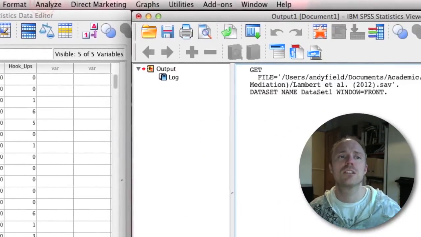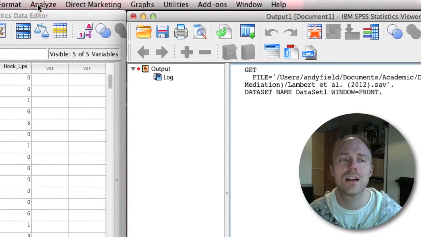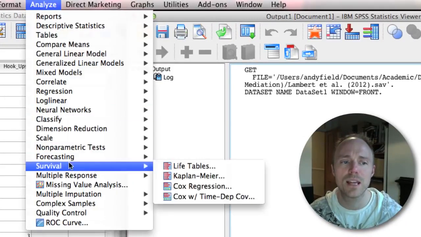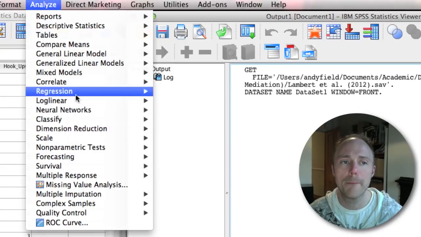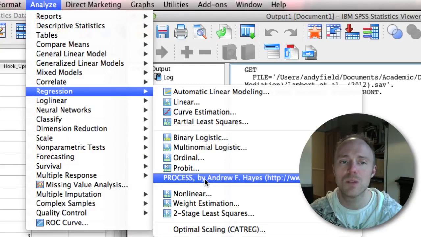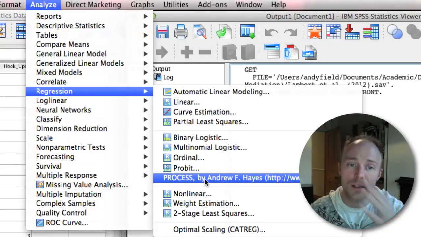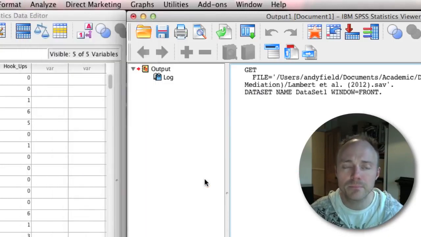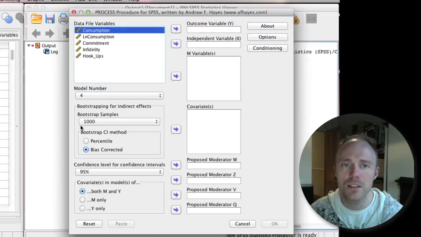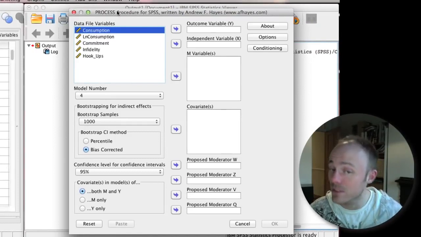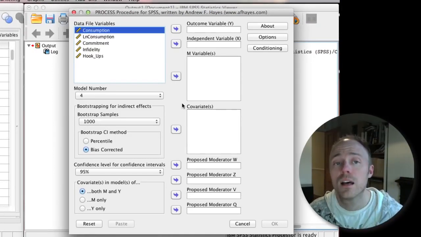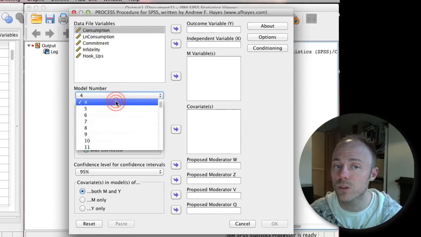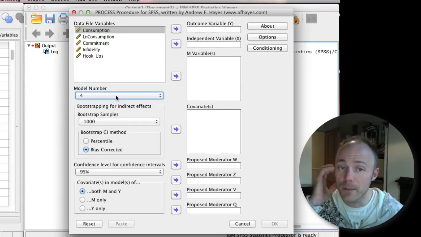So to do mediation, we again use Hayes' PROCESS tool. We go to the Analyze menu, and in the Regression menu, we'll have this PROCESS tool that we've now added in. And you can see we get this dialog box. It's the same as the one we used for moderation. This time, because we want to do mediation, we use model number 4, and that's the default, so we don't need to change that.